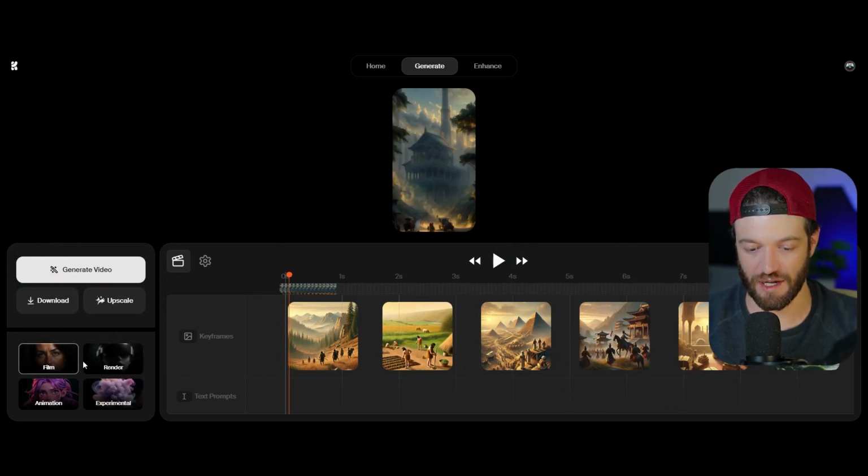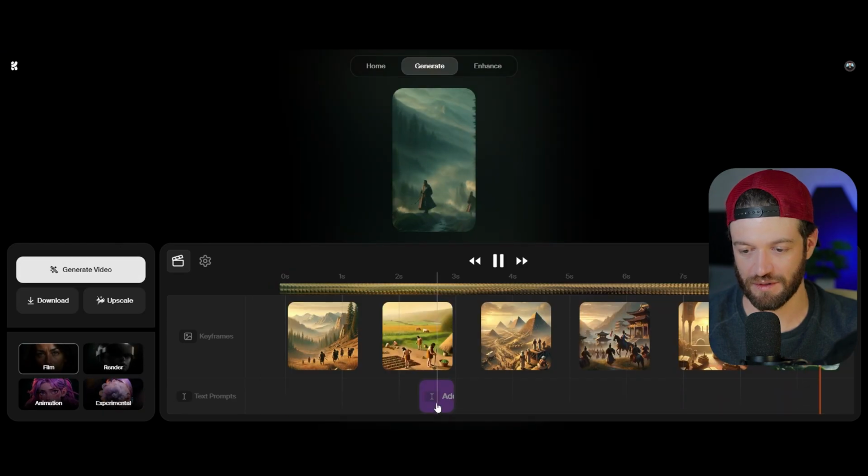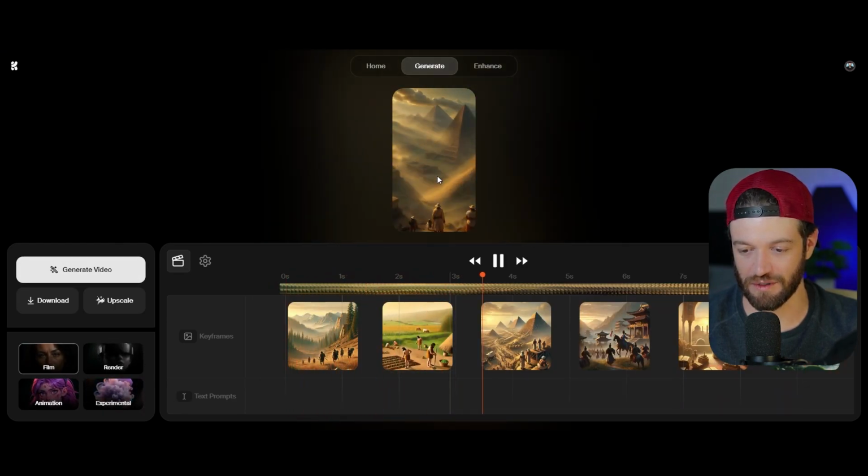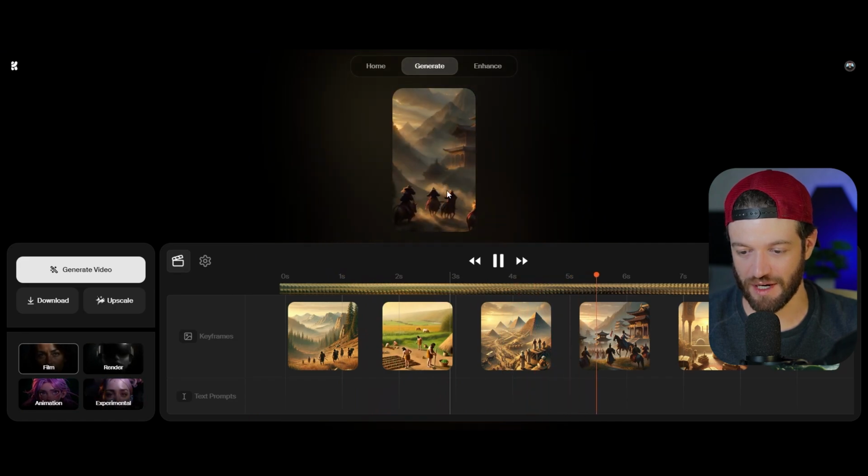So now you can see you have these different options down here: film, render, animation, experimental. For this style, I'm just going to keep it on film and we're going to click generate. Okay, so here is the end result. As we can see, we've got this really cool animation going through this timeline right here.